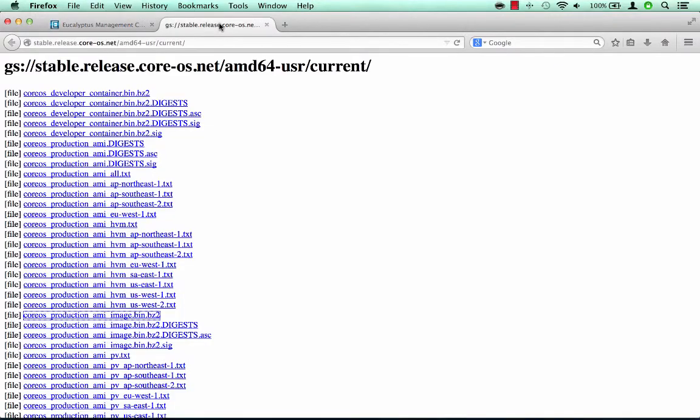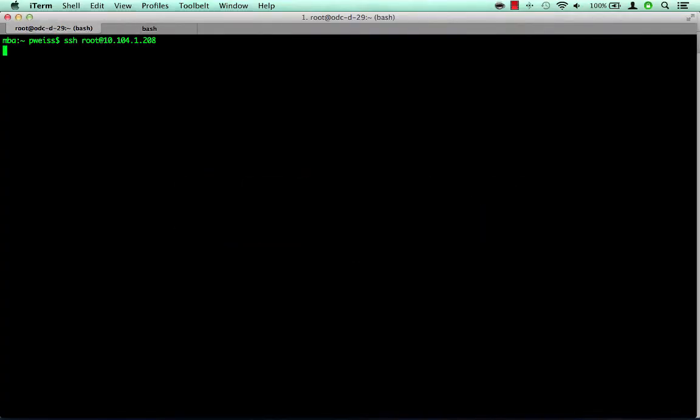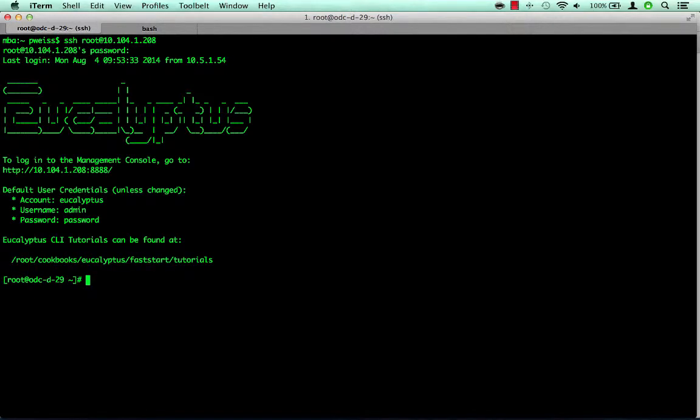So next we will go over to the CoreOS repository, and this is the stable release. That's our machine image that we'll be using. Next we need to go back to our server and log in. I've created a folder that we can place the CoreOS image in, and we will wget from CoreOS's download site onto our server.